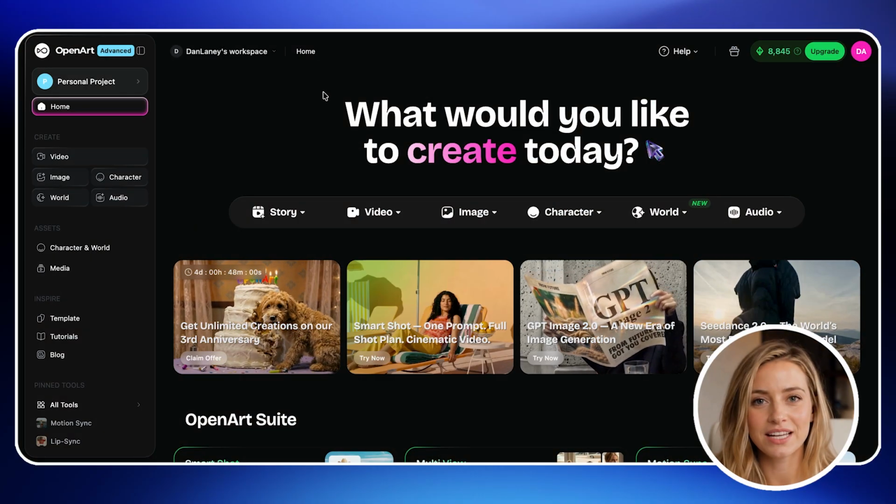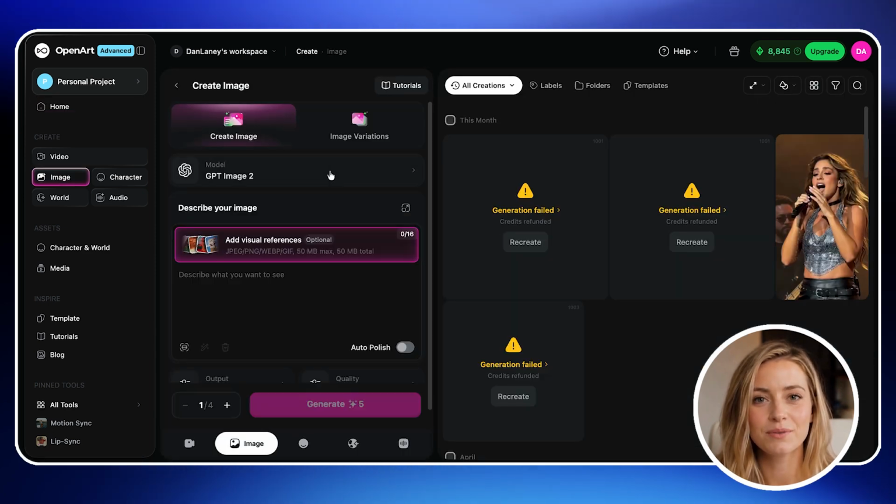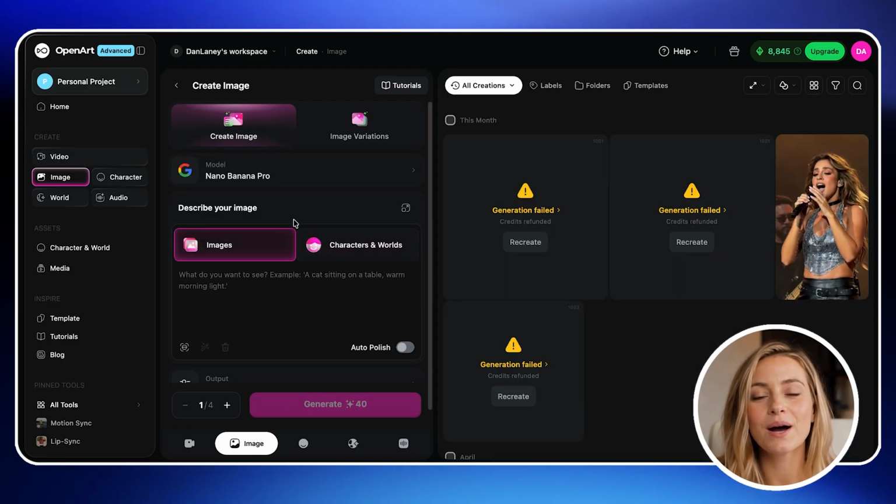Step 1. Build your character in OpenArt. Head into OpenArt and go to Image Generation. Switch the model to Nano Banana Pro. That's your best option for realistic camera quality output right now.